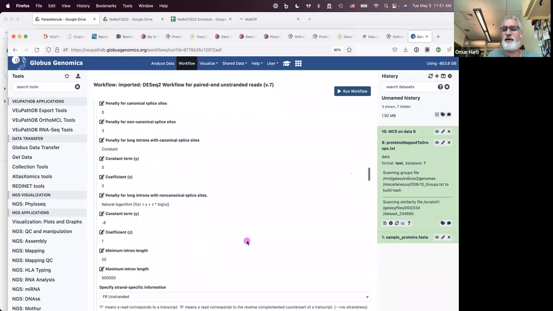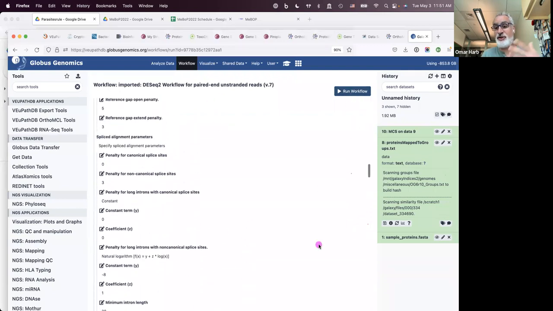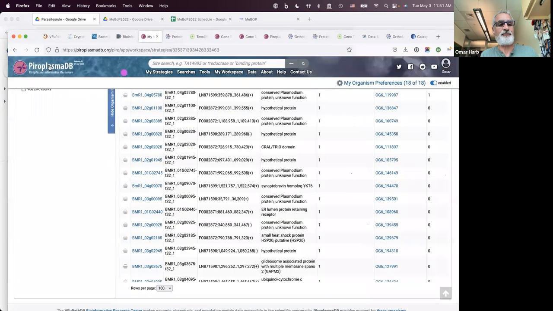It takes a while to get used to this, but ultimately you can run your workflow and then generate some primary data that you can use and import back into PiroplasmaDB and investigate further. And we're more than happy to cover these with you in more detail if you're interested. And we also have a number of additional webinars for you to explore.